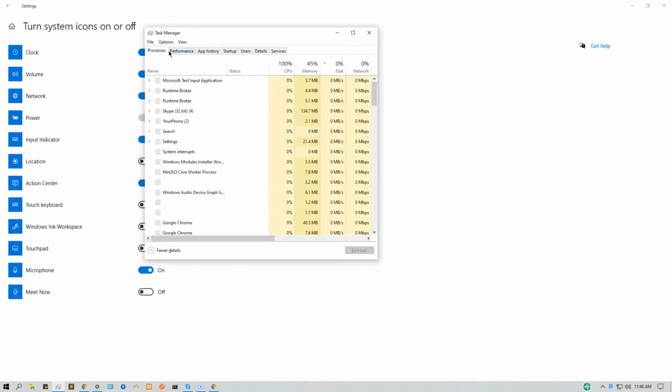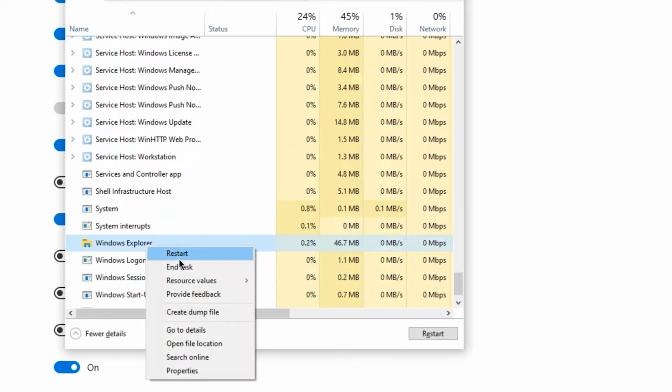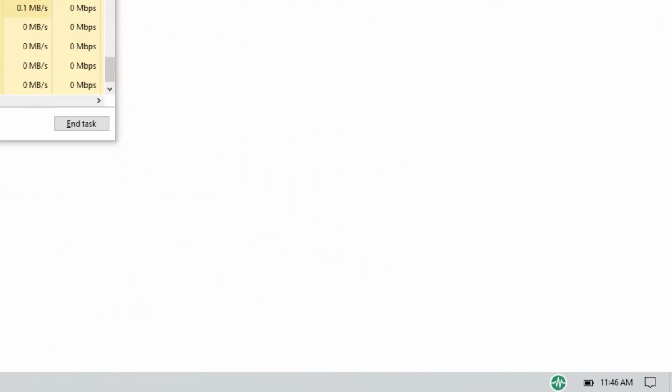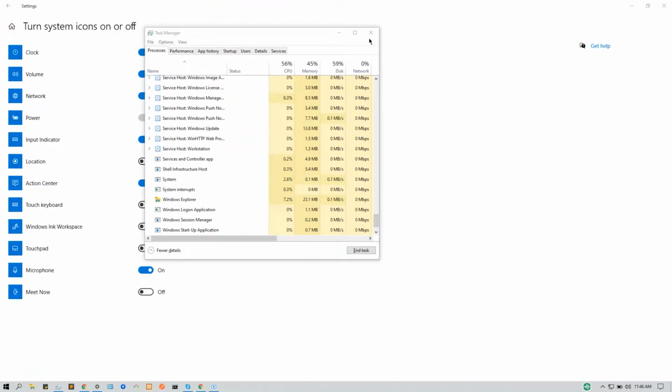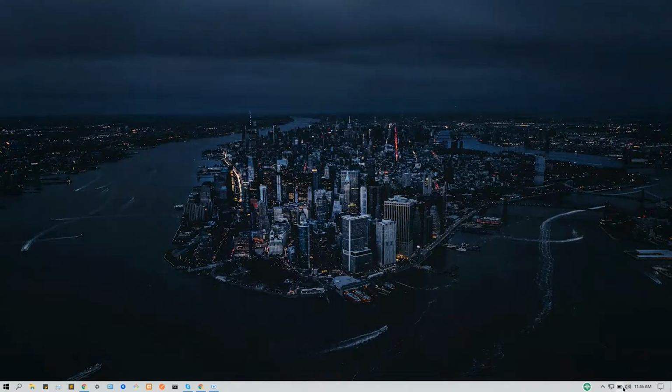Now in order to fix this problem, open Task Manager and find Windows Explorer. Right click on Windows Explorer and select Restart. Now your Windows Explorer will restart and all of your missing icons will appear in the taskbar again.